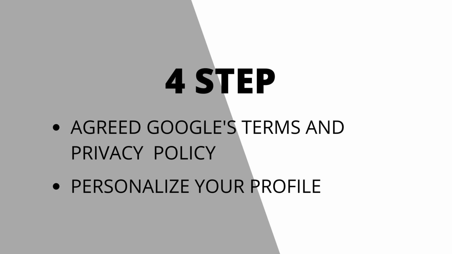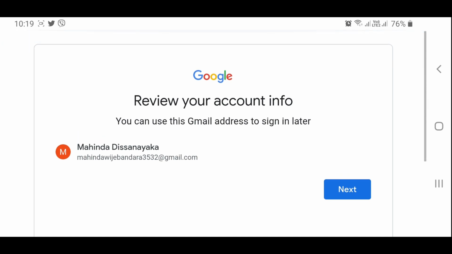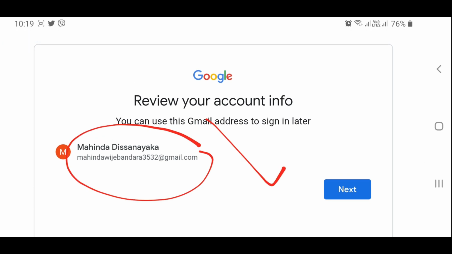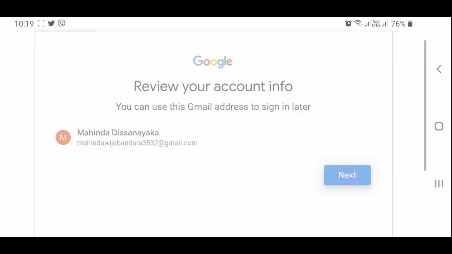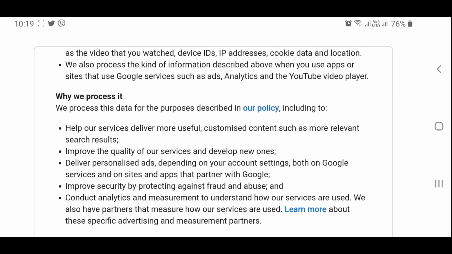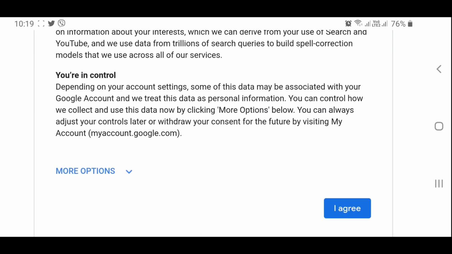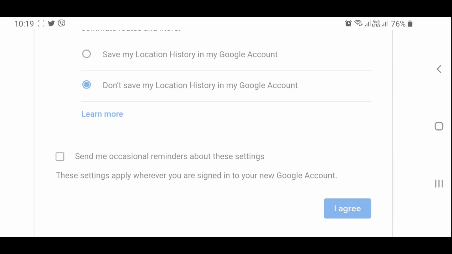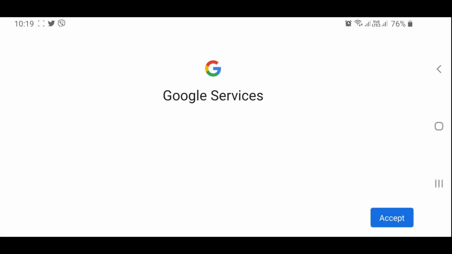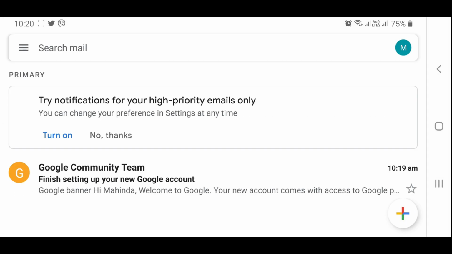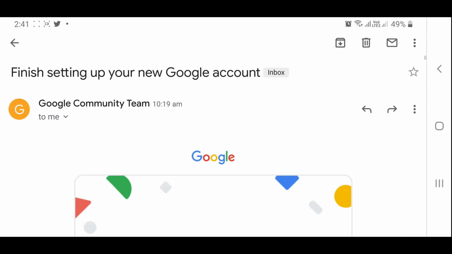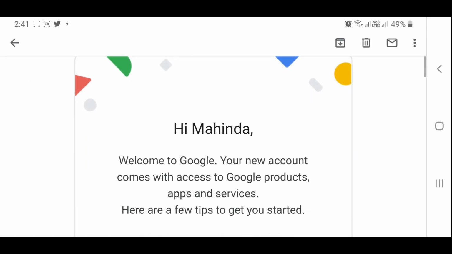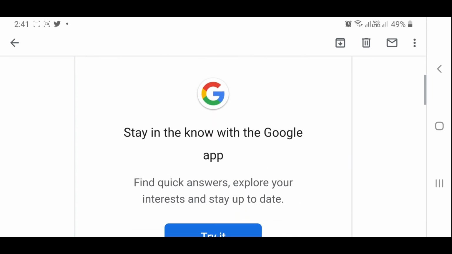Google terms and policy agreement and personalize your profile. Now your Gmail address is already created. Then move to the next. Now this tab has privacy, terms and permissions. You need to agree with Google. Then click agree and accept the Google service. Here we go. It's the Google account you see, and the first email comes from Google.